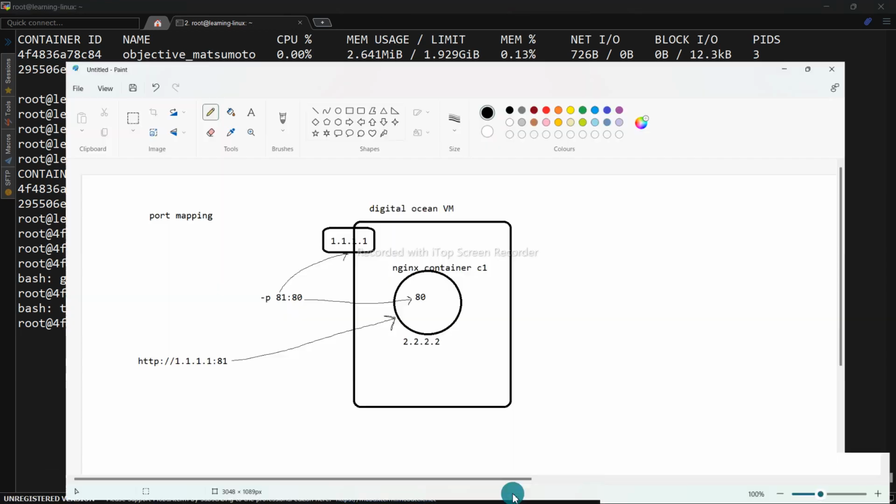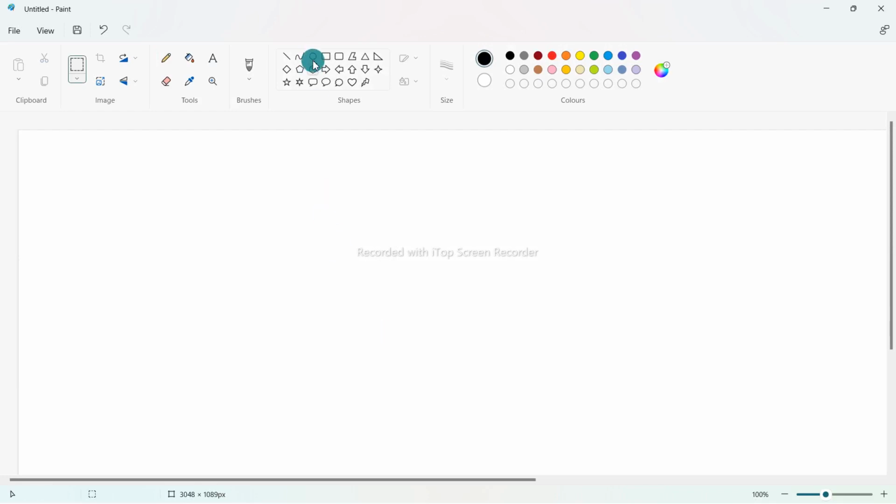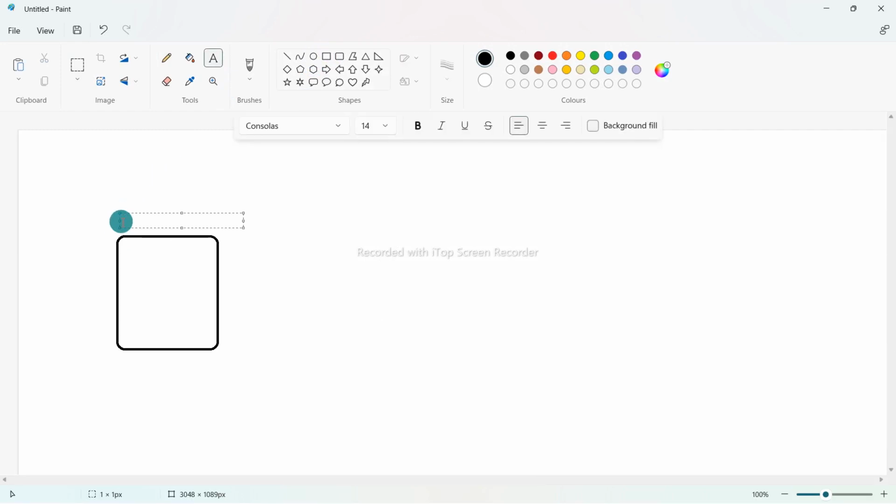Let me explain over here. Whatever things come to your container are coming from the image, just keep that in mind. This is the image. Let's consider this is the basic nginx image.